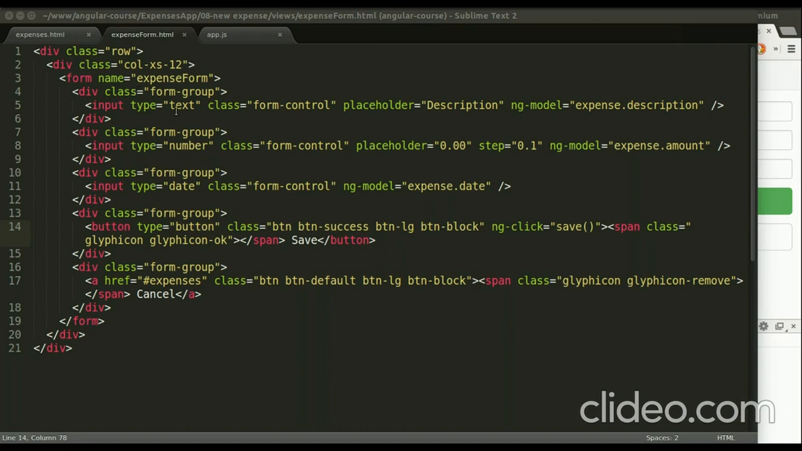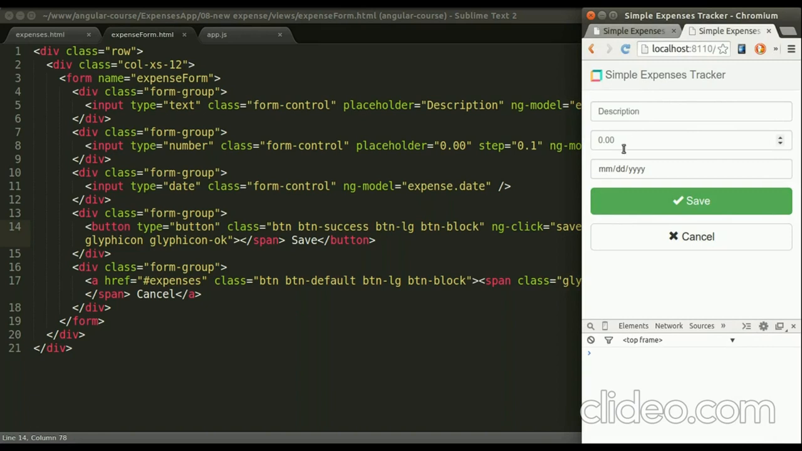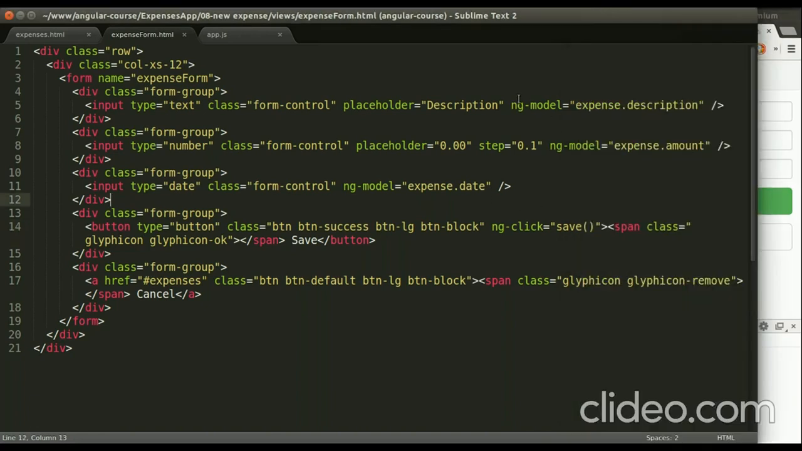It is a very simple form. It has a field for the description, the amount, the date. All of these fields have the ng-model directive, which specifies which model they refer to. So in this case, we're expecting an object called expense in our scope, and that object should have a description, amount, and a date.